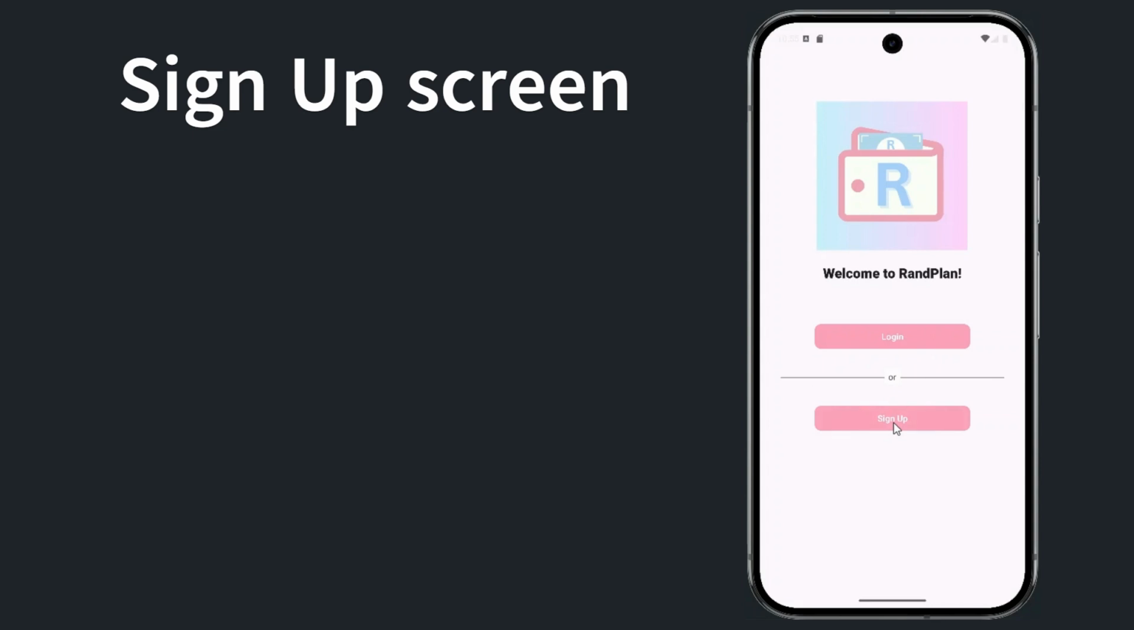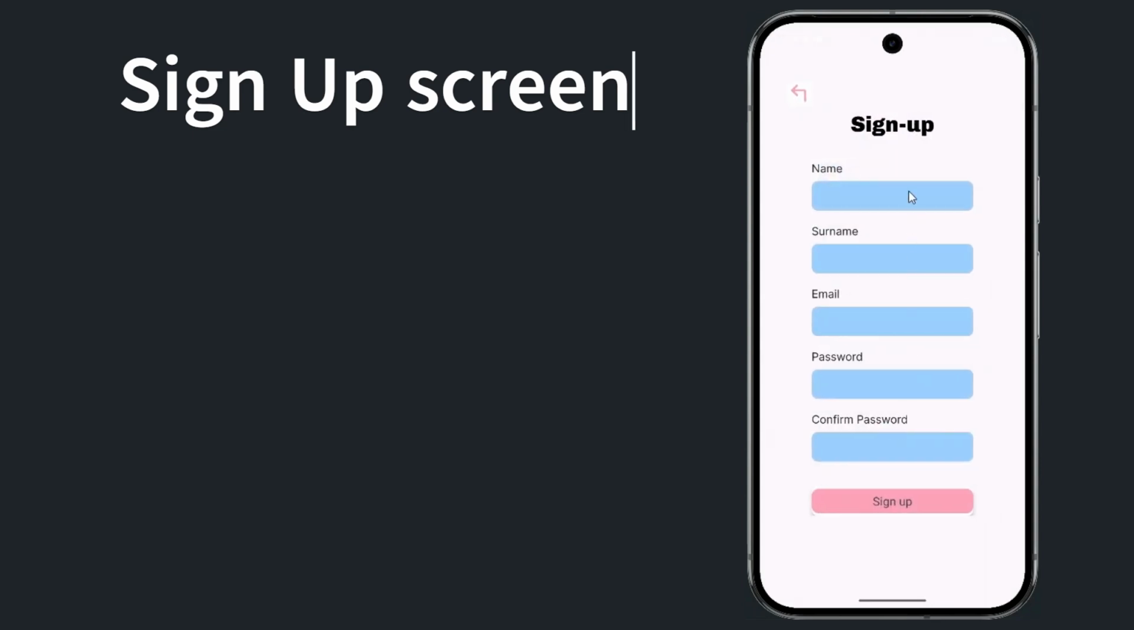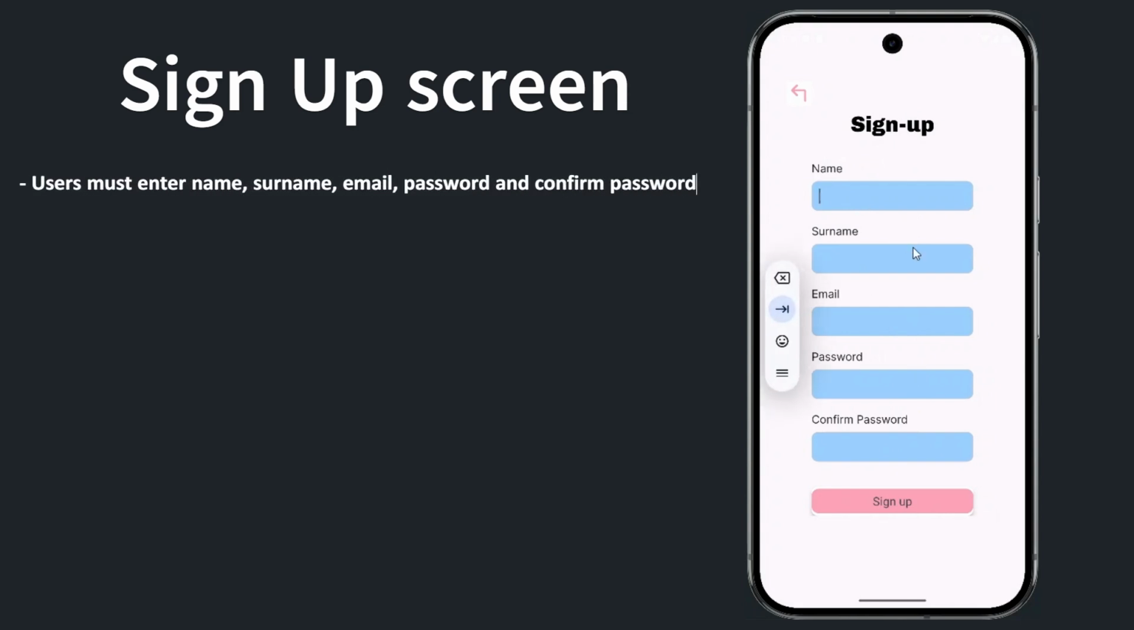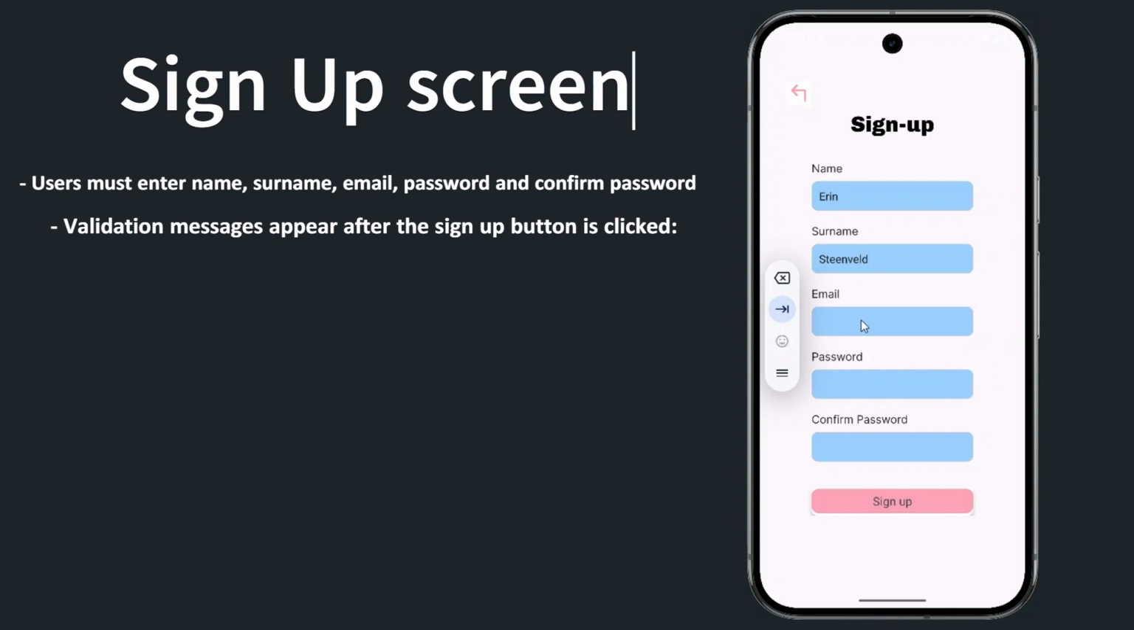If the user has tapped on the sign up button, they are taken to the sign up screen. Here, users are asked to provide their name, surname, email address, password, and confirm that password. If any field is left empty and a user tries to sign up, a toast message appears asking the user to complete all required fields.